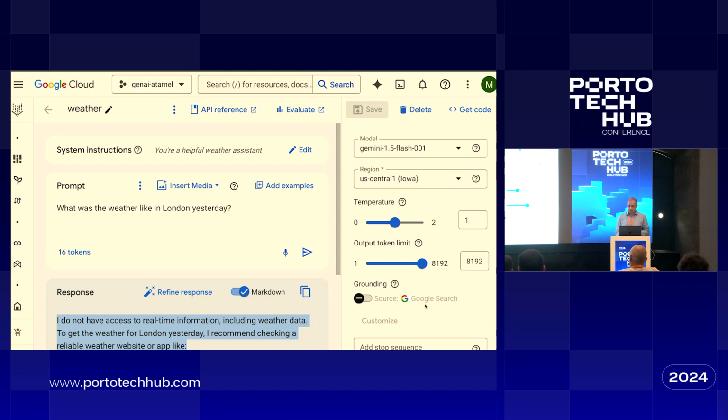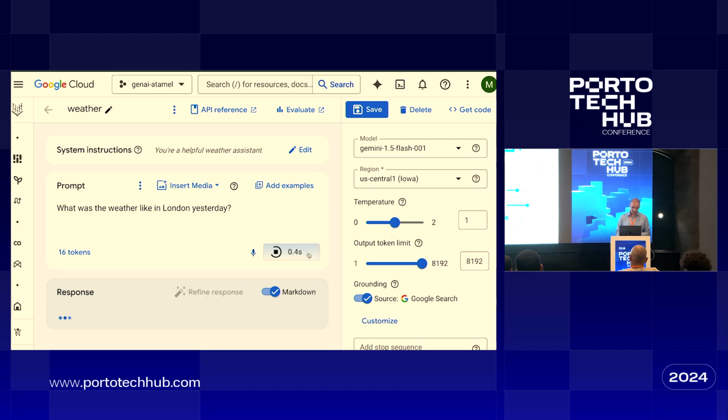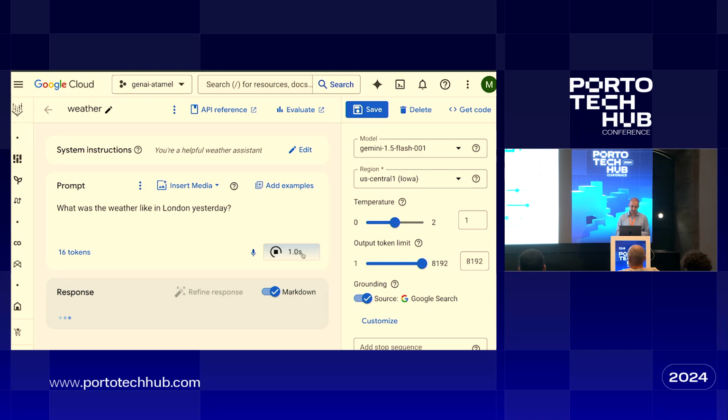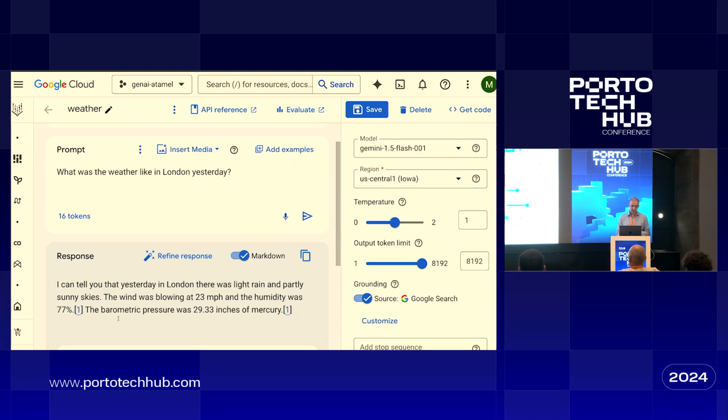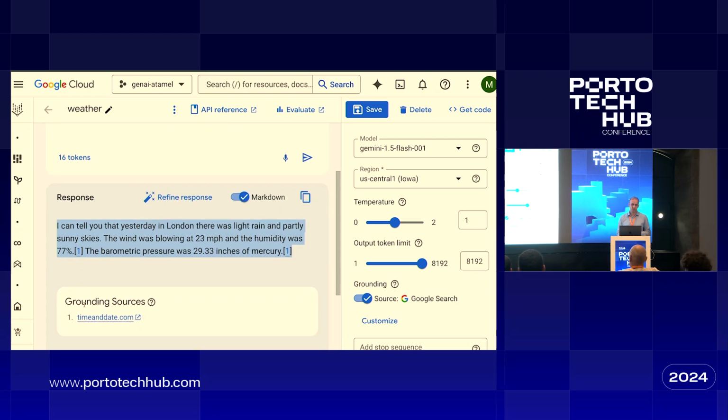Now, I can come here and enable grounding. If you customize, you can see that there's Google Search grounding, which is useful for public data. But you can also set up Vertex AI Search for your own data if you like. But let's just keep Google Search for now. And then I just run this again. Sometimes it takes a little bit of time to kick in, so I'll run it again. Yeah, and then we get a response that says, I can tell you that yesterday in London, there was light rain and partly sunny skies. And then it tells you where it got this information. So it tells you that this is the grounding source. It used Google to get this information, basically.